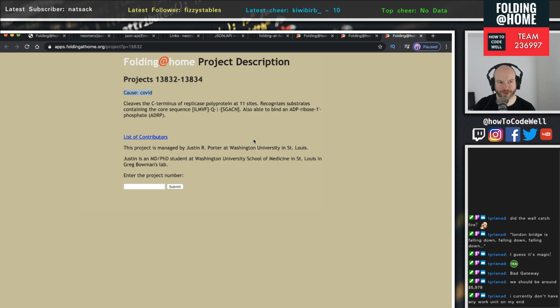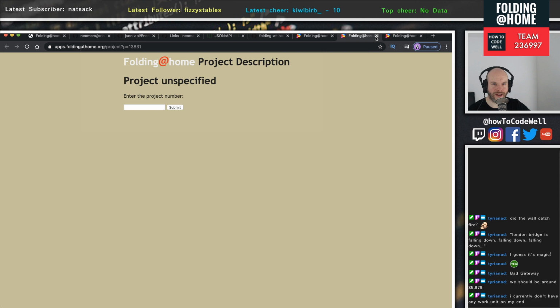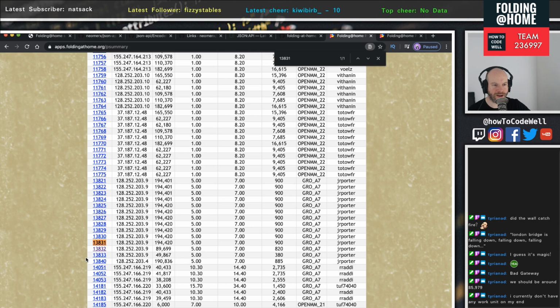So the howtocodewell.fm website was working through COVID proteins for Folding at Home. Now it's doing 14402. It is doing an unspecified project. It stimulates, I'm not even going to attempt to pronounce that. All right, I will. Myosins, found in the human body, responsible for most of the force generated by the body, from the concentration of muscles to the movement of materials around the cell. I mean, this goes straight above my head. If you want to feel incredibly stupid, go and check out what the researchers are doing against these. But I'm happy that I can spare some CPU cycles to help. And as I said yesterday, we were cranking through COVID stuff, which I am super happy with.